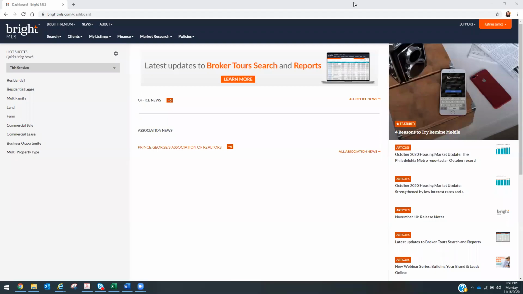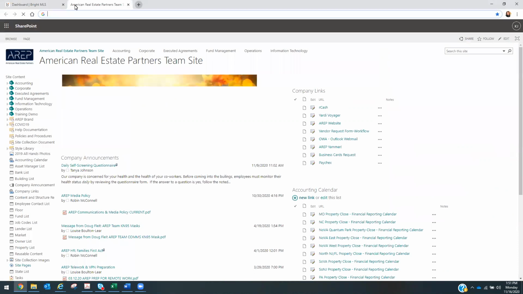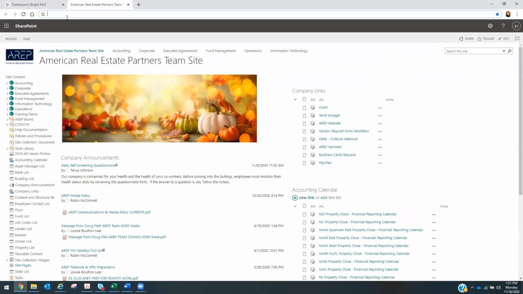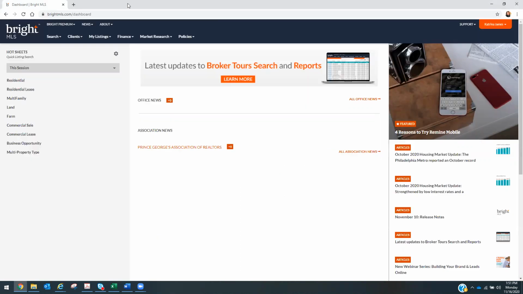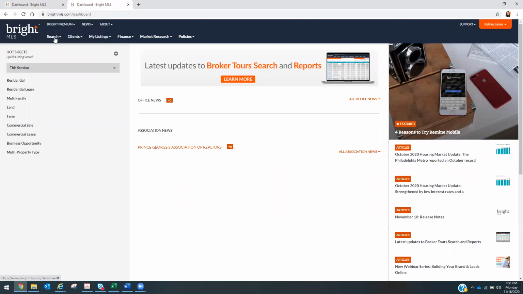All right, Katrina. So the first thing I want you to do, and this is a good tip, like I told you before, is open up that second screen and duplicate the first one. So if you exit out of this tab, right click the first tab, go down to duplicate, and then it'll pull up Bright MLS. Okay, that's perfect.